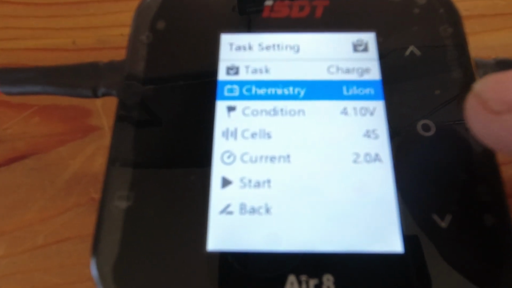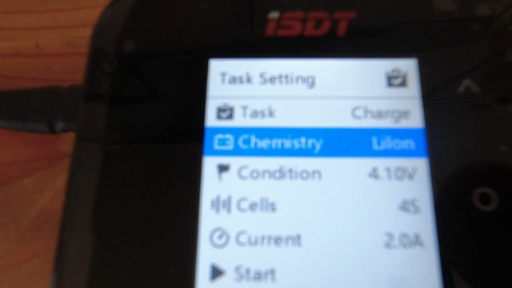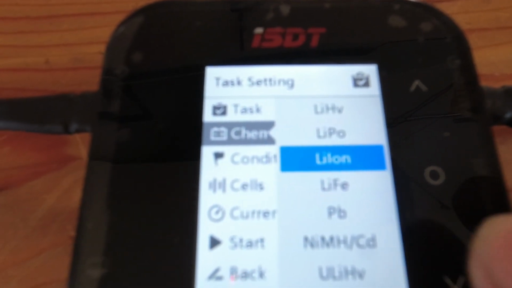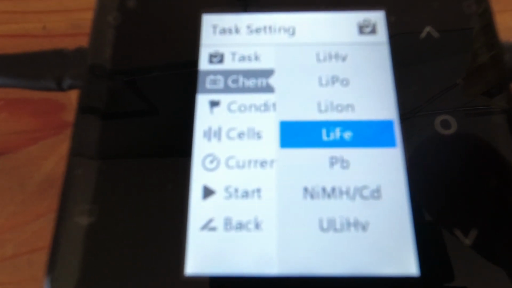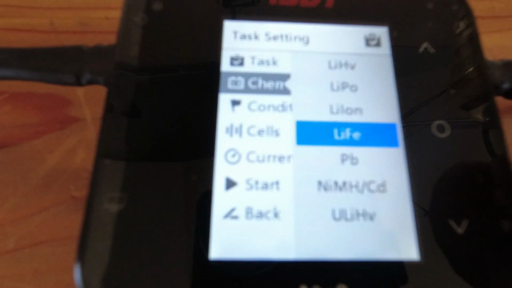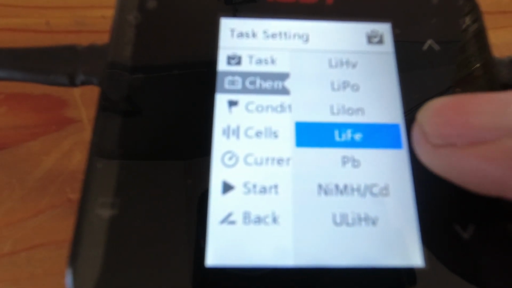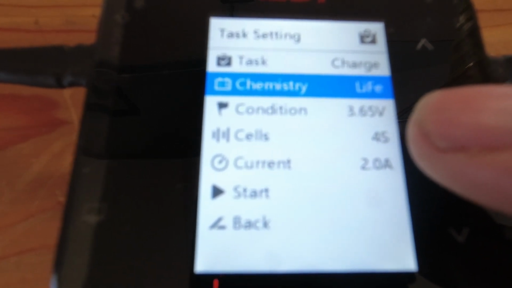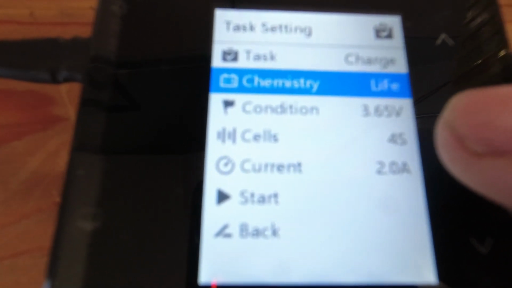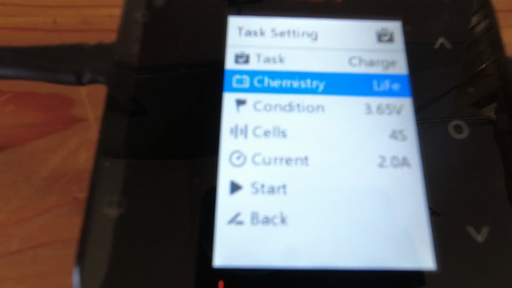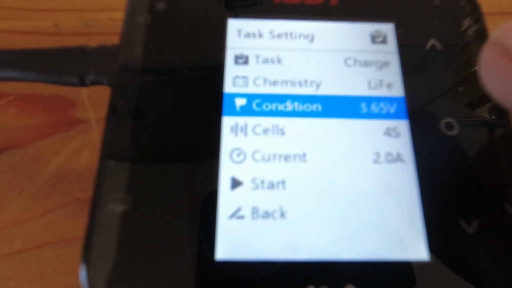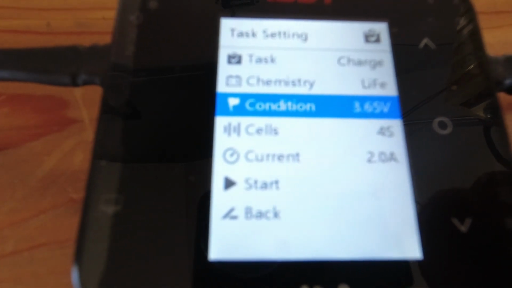The second one is I have mine set to lithium ion, which is not correct for this battery, so I gotta change it to lithium iron phosphate right here, LiFePO4, lithium iron. Okay, hit center, hit okay. Okay, and it automatically sets my voltage to 3.65 volts, which is the maximum voltage for lithium iron phosphate cells. So this is correct. You can change it if you like. I'm not going to change it.